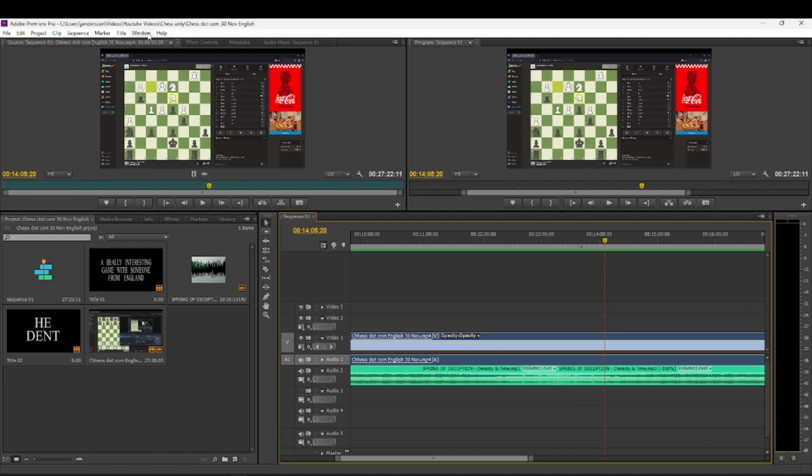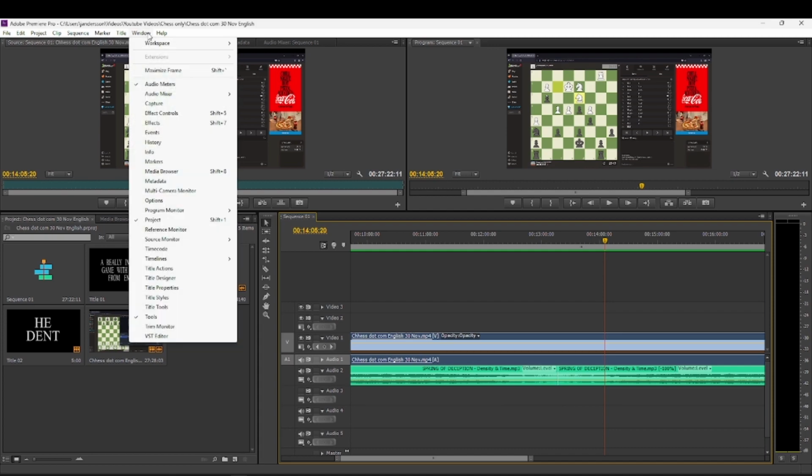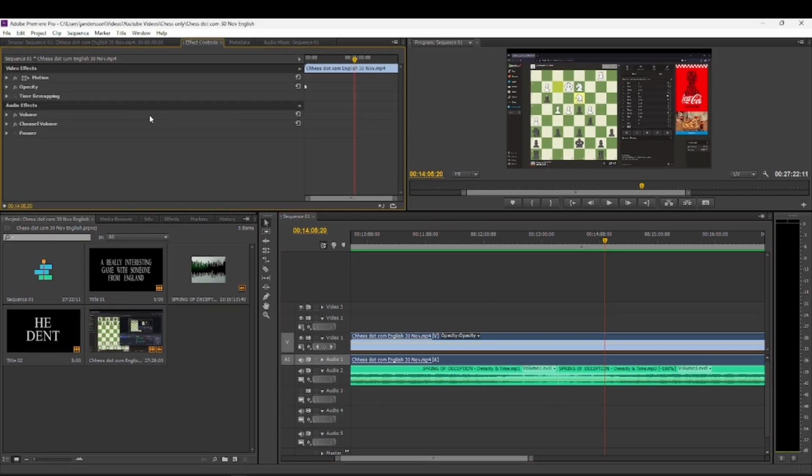I don't think I have that. I think this is a later version. Windows. Okay, audio mixer, capture, effects control, effects. Okay, I don't have that. But I do have effects control. Audio effects. Can I add more? Volume, channel volume, panel. That's all I have.